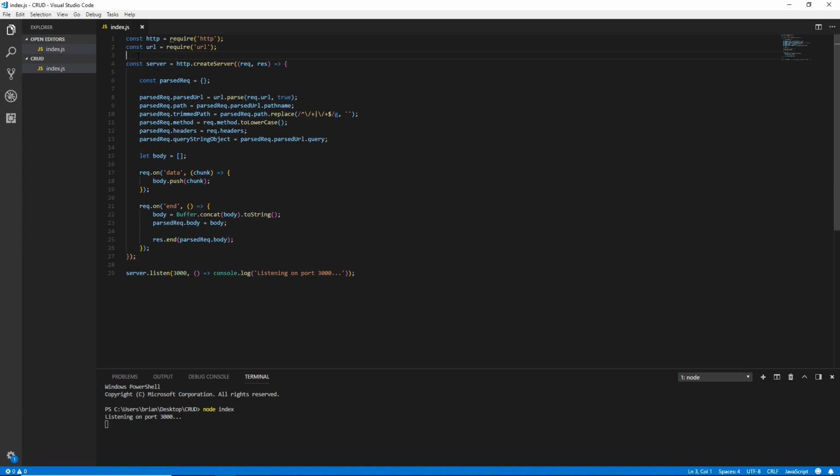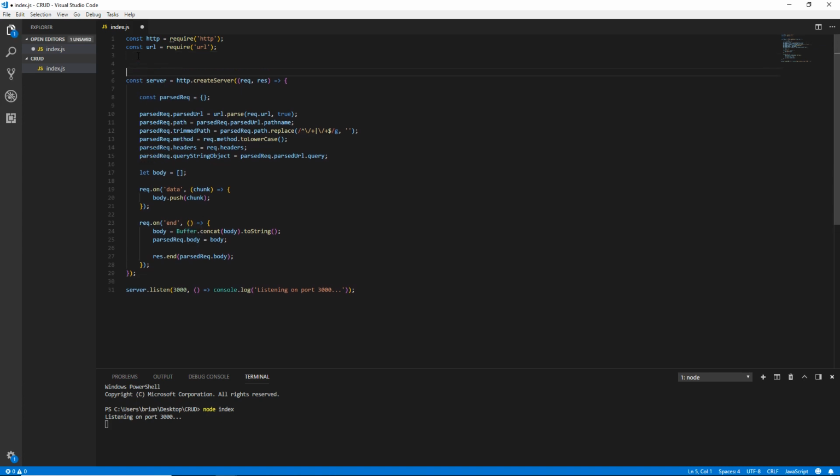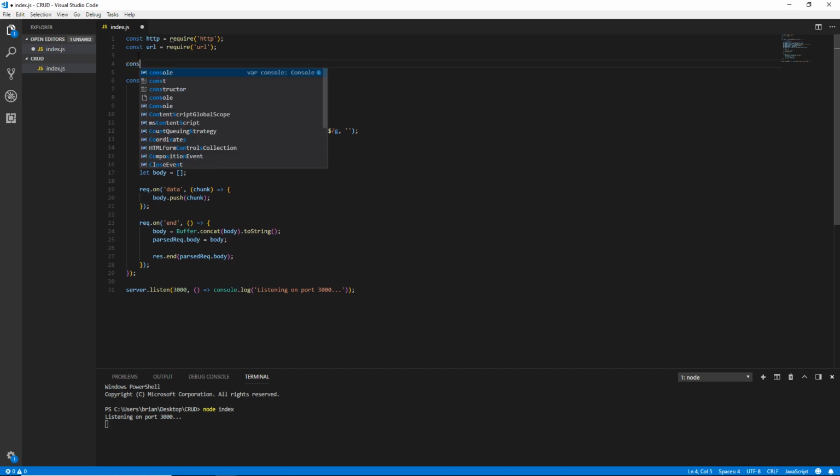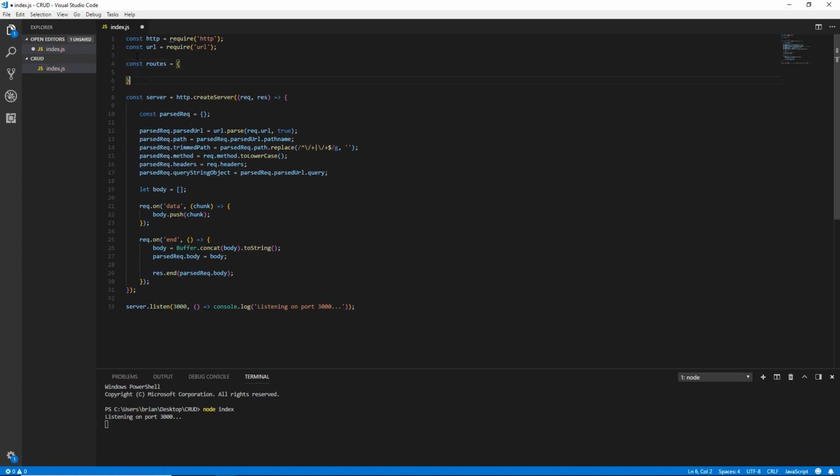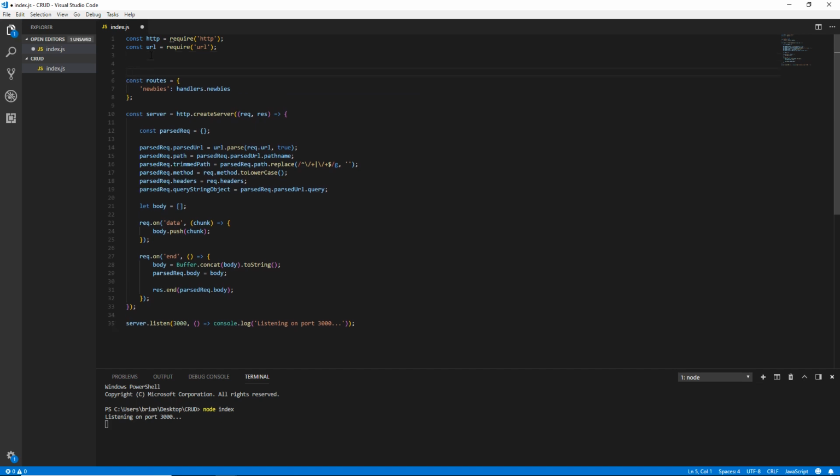So let's go just above our server declaration and create a const routes. That's going to be an object. So our route is the newbies route, so we'll name it newbies. And that's going to reference our not created yet handlers.newbies. Let's go ahead and make a newbies handler real quick.